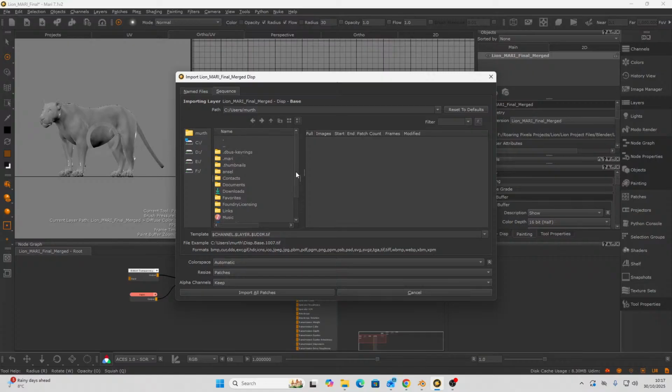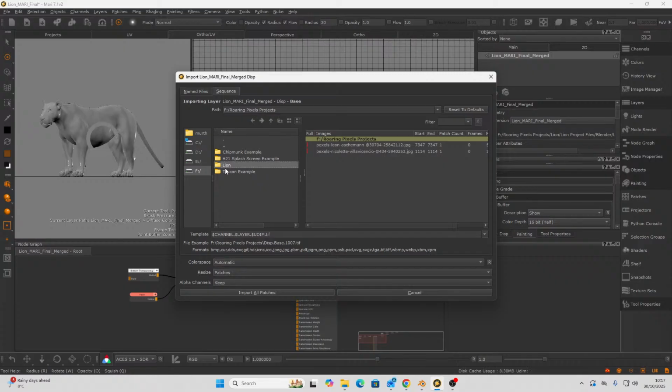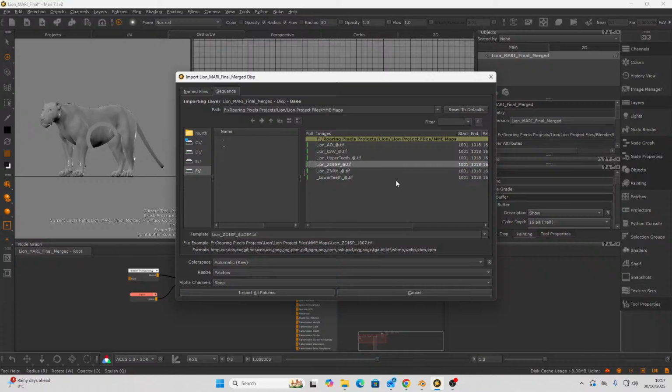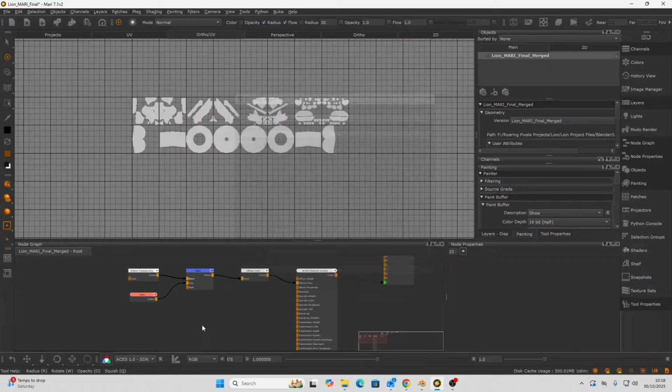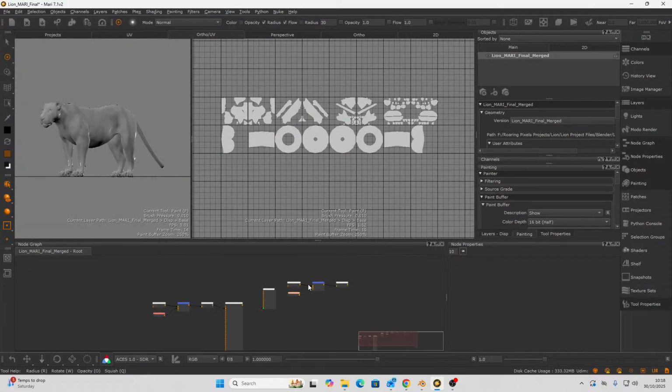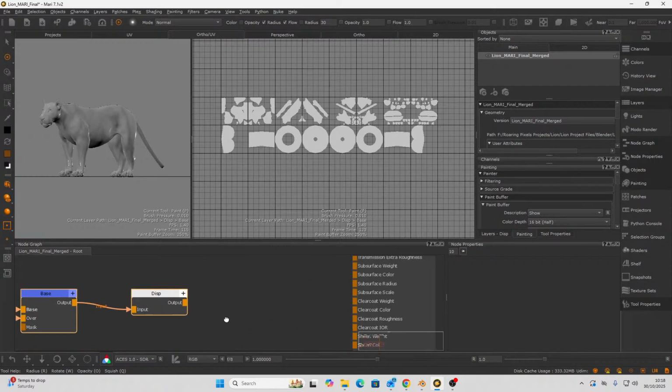So where is it? So I've saved it somewhere where line project files, maps, and here we have the line z dis tiff. That should be the one. So import all patches. Should take a moment. And import somewhere random. So just to show you how this looks like.